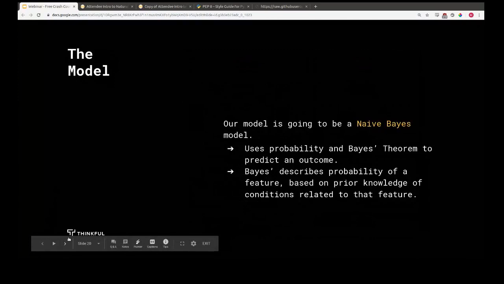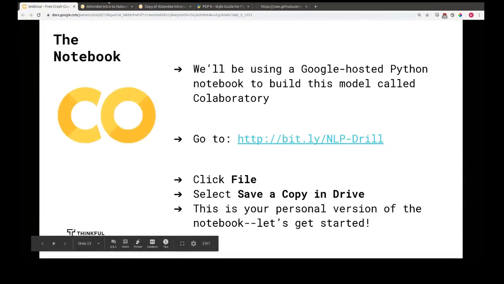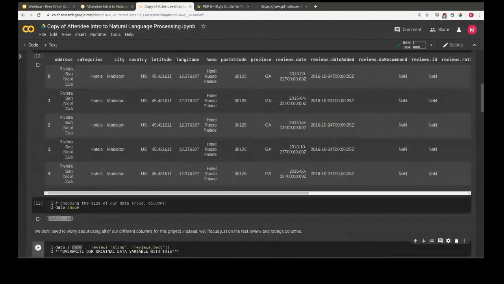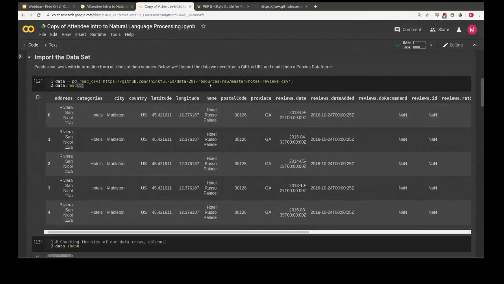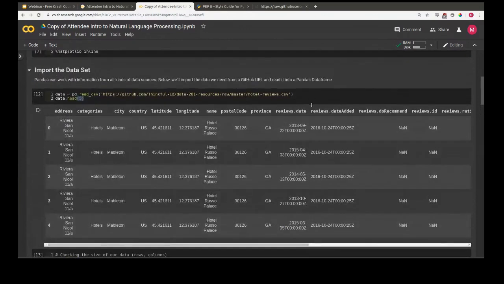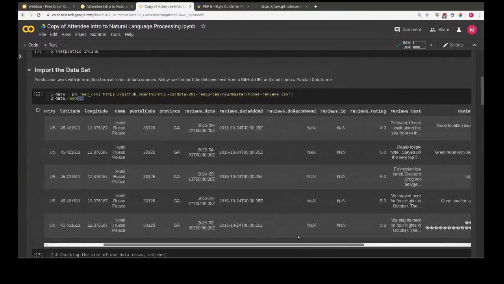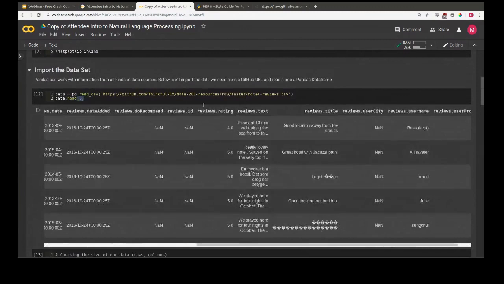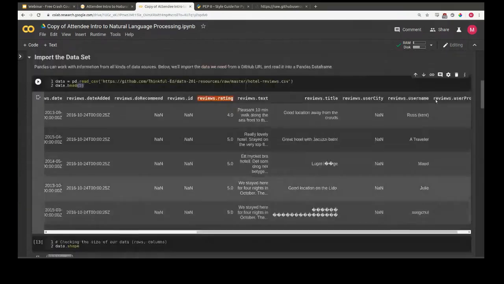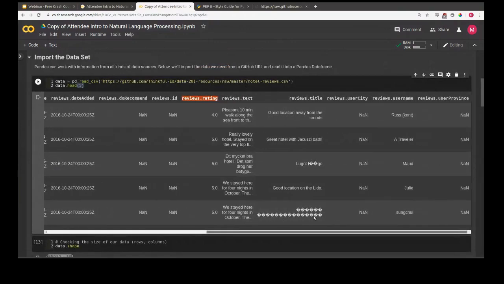I believe it was whether we can determine the sentiment of a customer review. But yeah, so all we really need is the name, which is, I believe, referring to the name of the hotel. We need the reviews.rating. This is going to be a float value that gives us information about how people rated the hotel numerically. And then we have our reviews.text. So everything else we're going to drop.